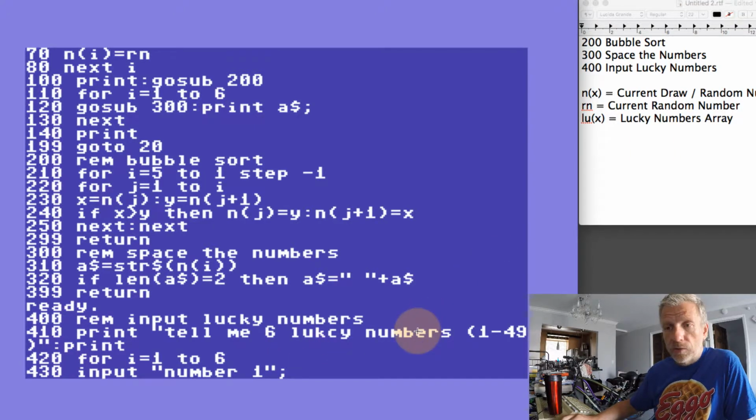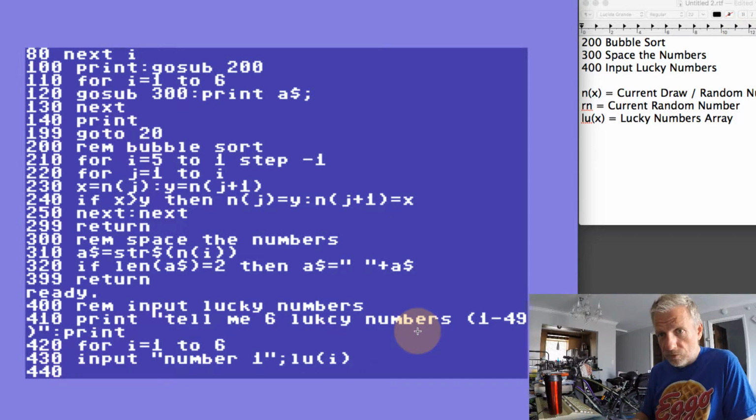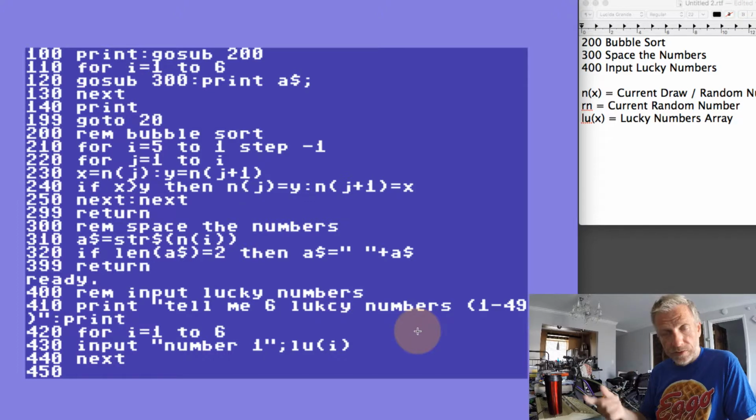So because we're only having 6 numbers, we don't need to dimension the array. We can just go for it and say LUI. And in line 440, we go for next. In line 450, we're going to start a space again. So just print that out.